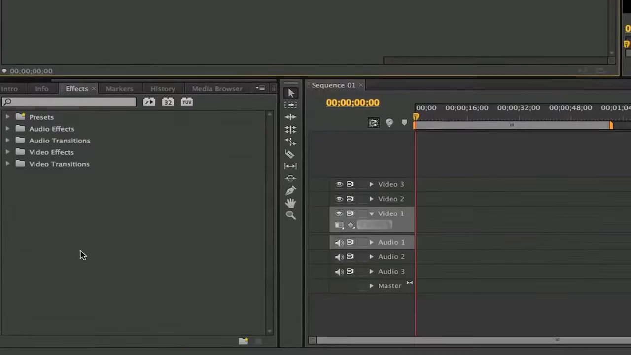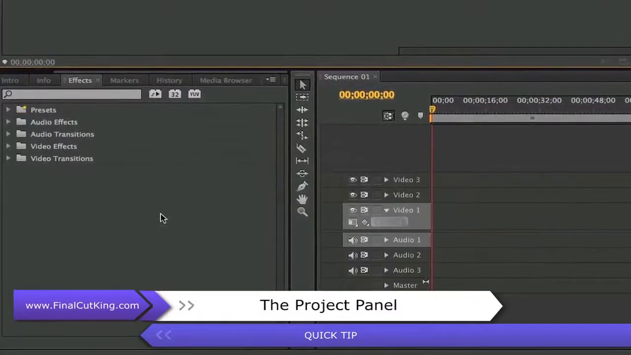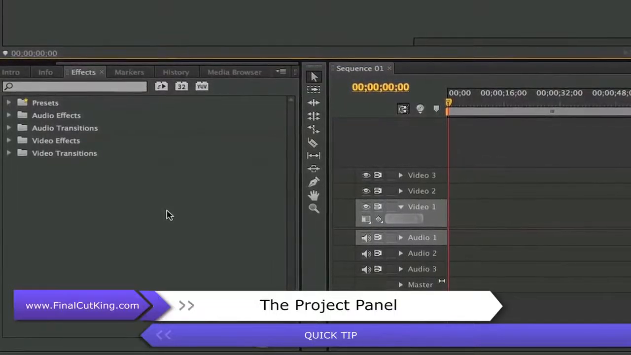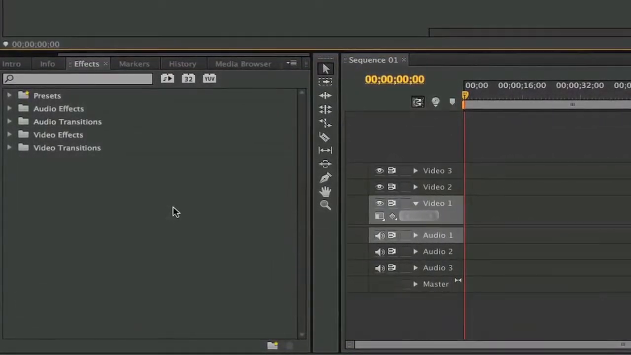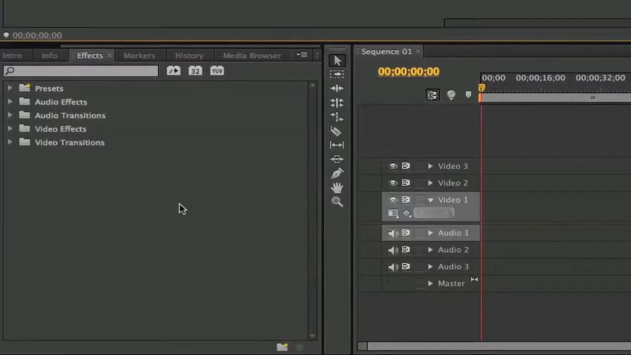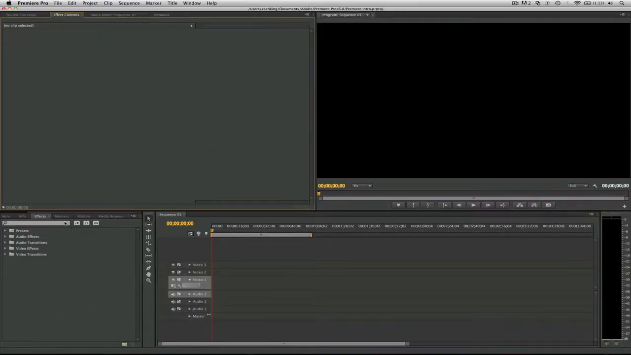Over here we've got our project panel. This is where you're going to have everything for your footage, your pictures, all your audio, your media. Anything that's going to be edited in your project will be imported into this window. We're also going to get our transitions down here, our video effects, and our audio filters. Why don't we go ahead and grab some media?